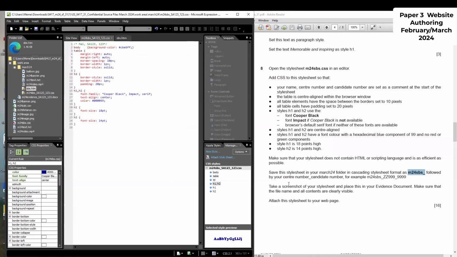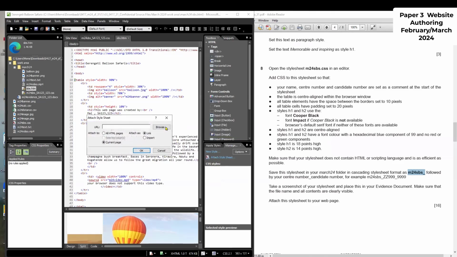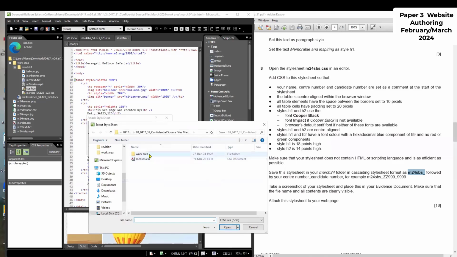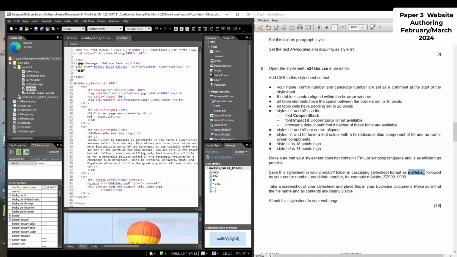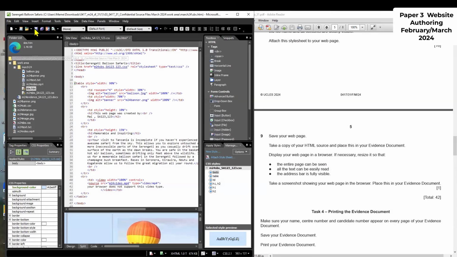Now I want to attach the style sheet. So go back to SPS and see how to attach the style sheet. Okay, attach, browse, refer to your style sheet. It is in the March 24, and that's it. And then okay, you can see that they will add the link to your style sheet in the head section. Save your web page.